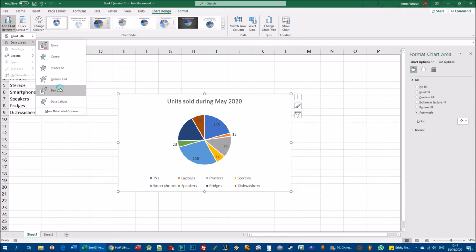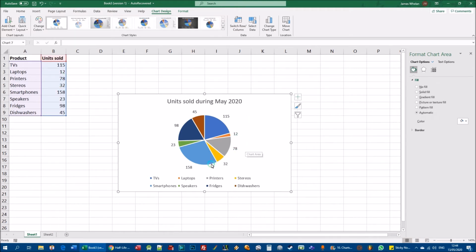So for instance, you can see that 12 just wouldn't fit in the segment because it was too small. And similarly with 23. So Excel placed them outside, but there was space enough for the others. I'm going to go with outside end, like this. And now I can see quite clearly 158, 23, 98, 45. That's much better. Even better again would be a percentage added to that as well, if I can add in my percentages.